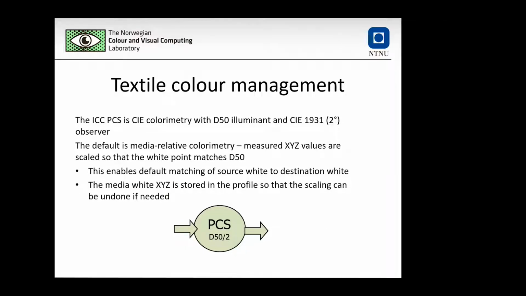So the choices that were made for ICC right back in the 1990s, and this really reflects the graphic arts background of colour management. So we have D50 illuminant and the 1931 observer, often known as a 2-degree observer. And as well as that, because we know in practice that what people want to do roughly 98–99% of the time is to match the media white from the source to the destination.